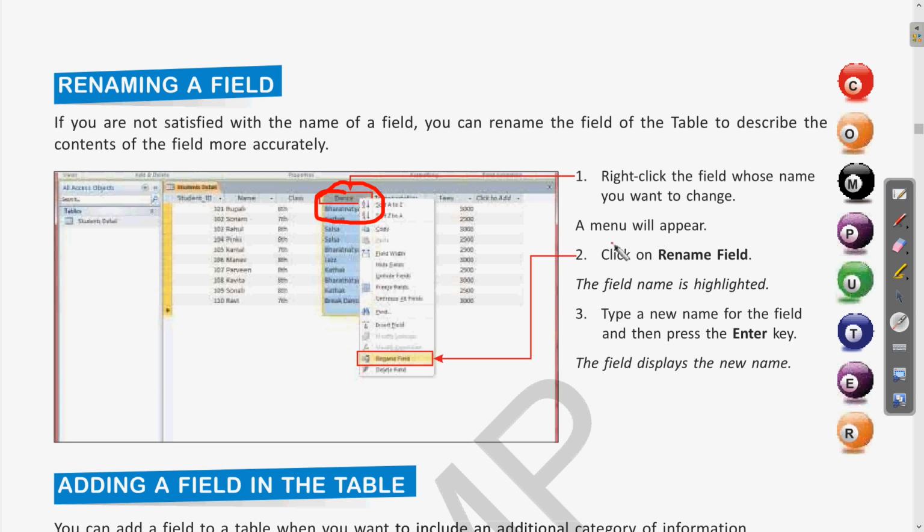So that is the first step we have seen. Then a menu will appear when you right click on the field name. Then click on rename field. Rename field will be an option. If you click on that, the field name is highlighted. Type a new name for the field and then press the enter key. The field displays the new name. Clear? So it is very simple.